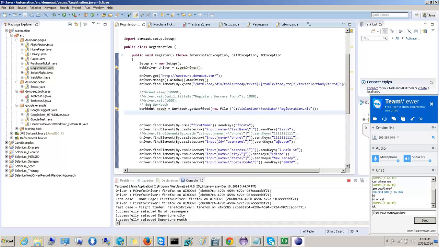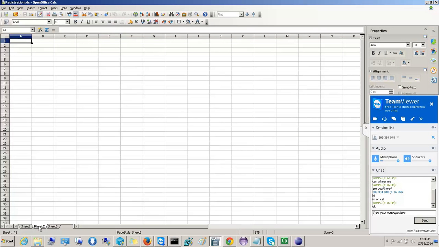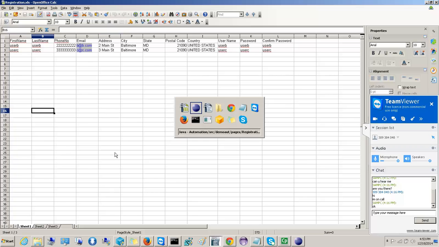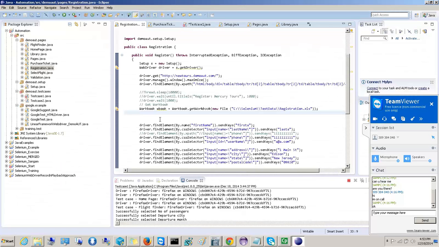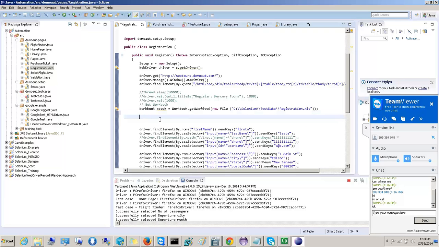So next thing is, you go to workbook. Every workbook has a sheet, right? So your data might be in this sheet or this sheet or this sheet. So basically after getting a workbook you have to get the sheet. That's what we are going to do right now. So after getting workbook, get the sheet.